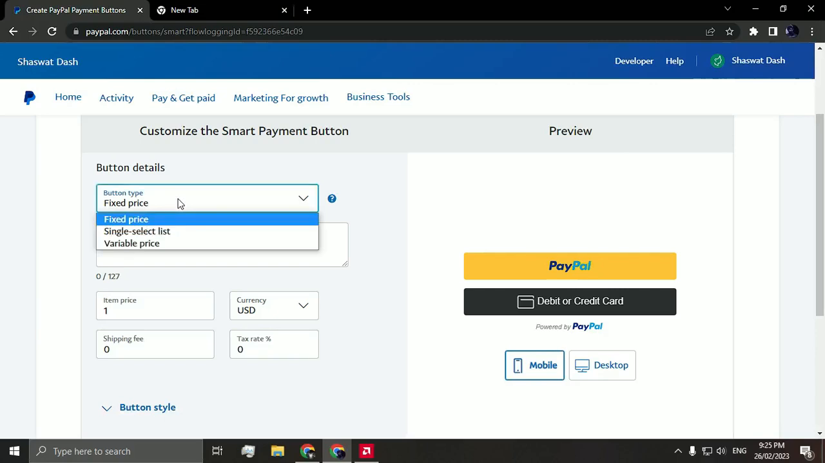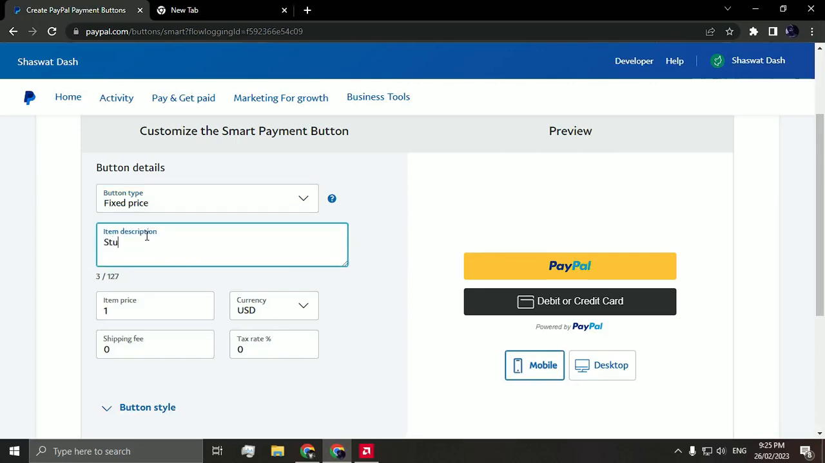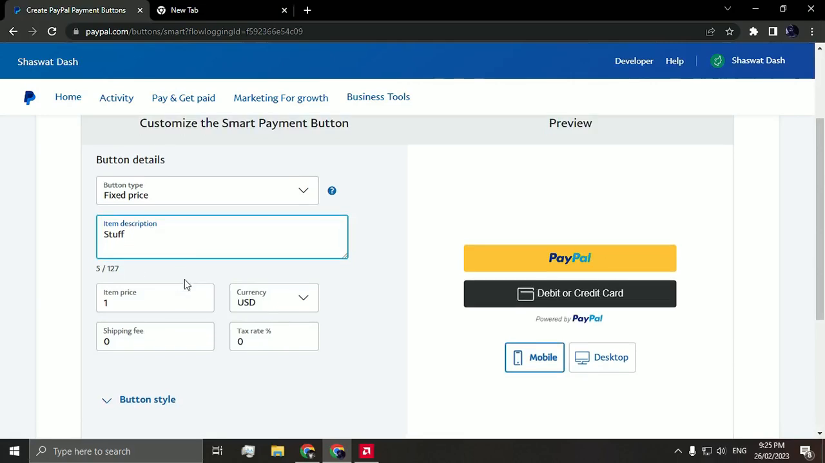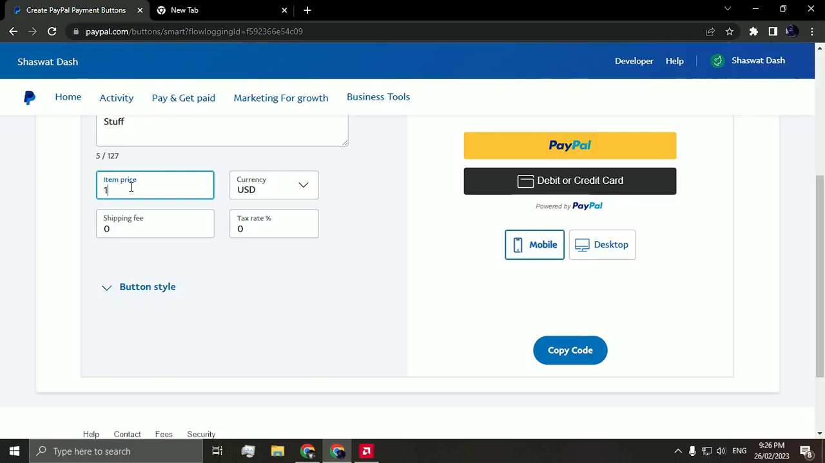So as you can see over here, you can select the item you are selling. So if it's fixed 5, we'll do that. And for the item description, you can pick this, and here you can set the price for which they will be charged. So for example, if it's 100 USD, we will go with 100 USD, and then shipping fee, for example 20, and then tax rate 3%. It can be anything. These are the variables which you will be selecting for your card.